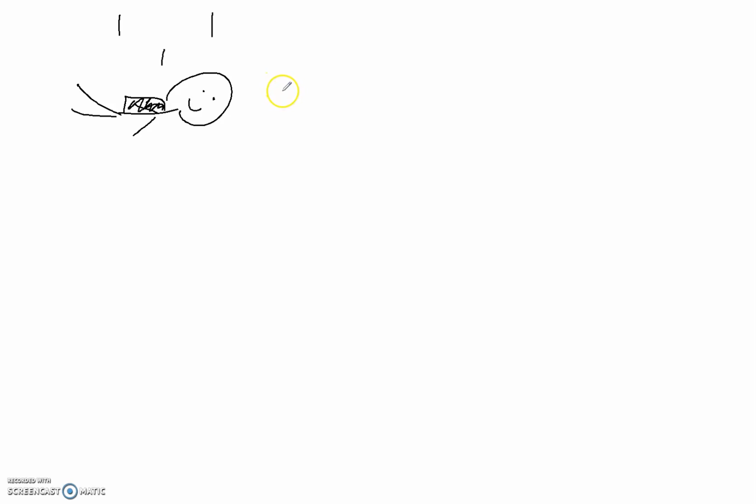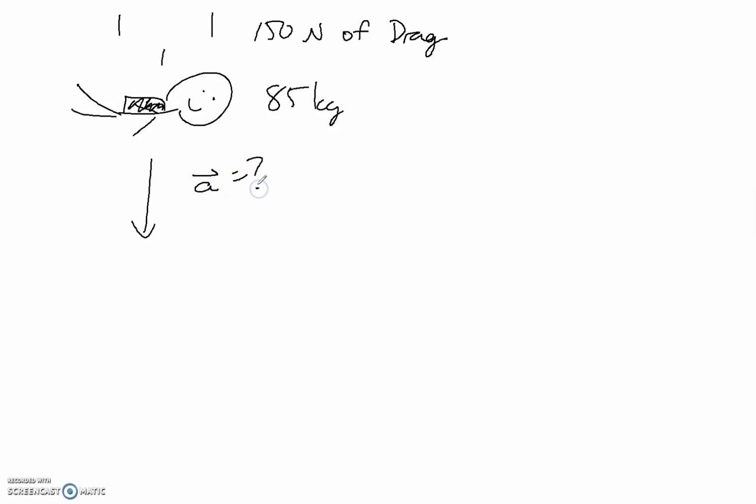Let's say we have an 85 kilogram skydiver falling along and going down, and let's say there's 150 newtons of drag on them. We want to know what their acceleration is. We know it's not 9.81 because there's drag. If there was no drag, it would just be 9.81. But now we can incorporate drag the exact same way you guys have worked with friction.